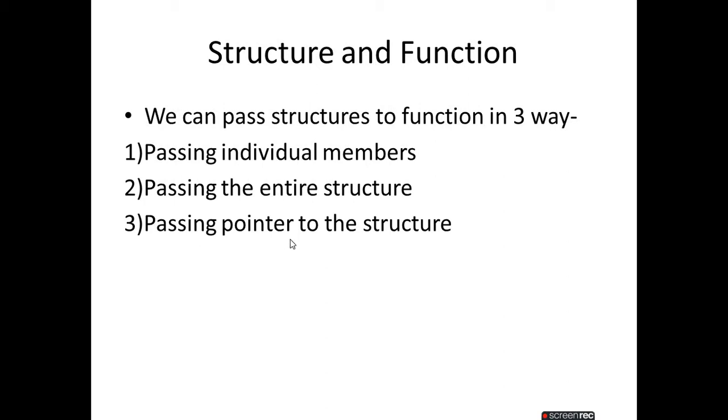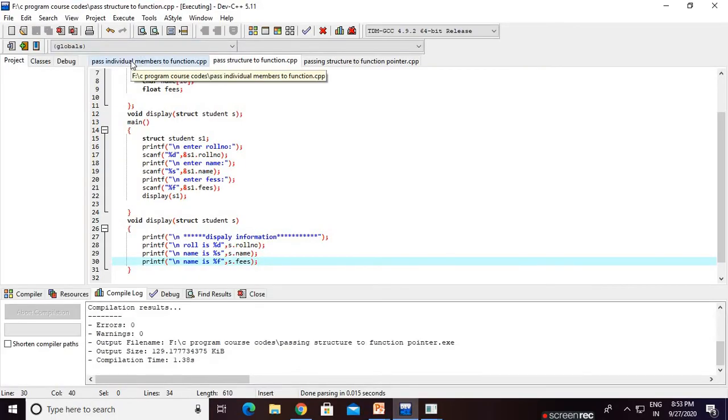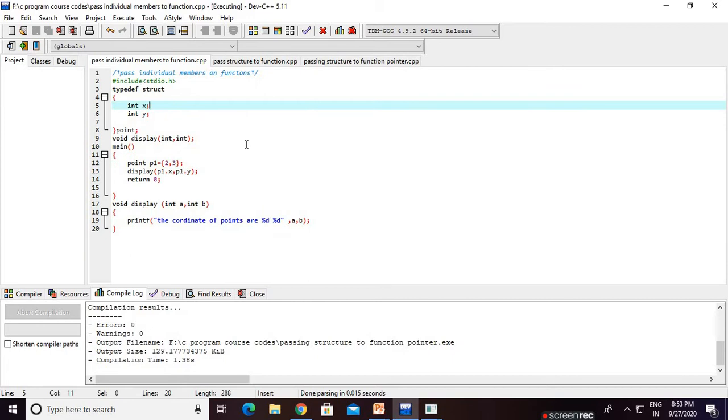I will show you the source code. So go to Dev C++. Now first is passing the individual members to a function. Here we use typedef. What is the use of typedef? Typedef is basically for creating a new data type.